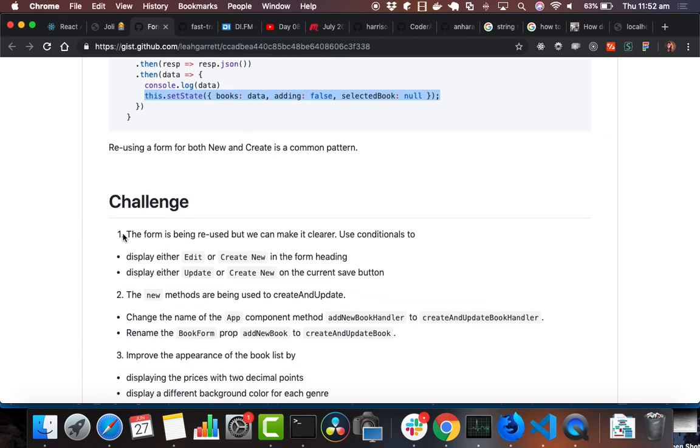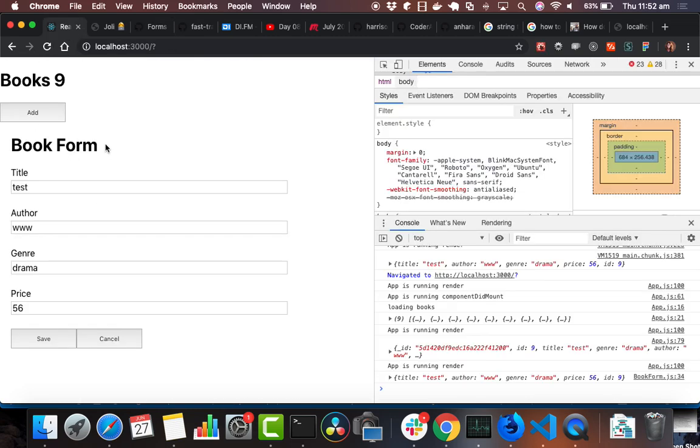At the moment, the form is being reused, and here it just says book form. To make it clearer, when we're editing, say edit book, and when we're creating, say create book. This pattern of reusing a form for create and edit is really common, so it's a good technique to build. Also, depending on whether we're creating or editing, it always says save, so you can change that using conditionals as well.